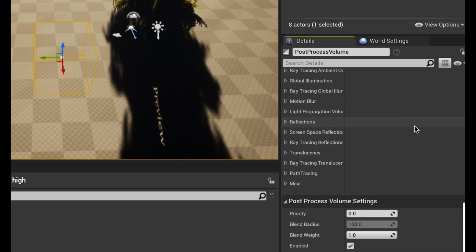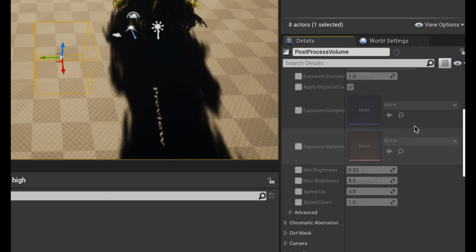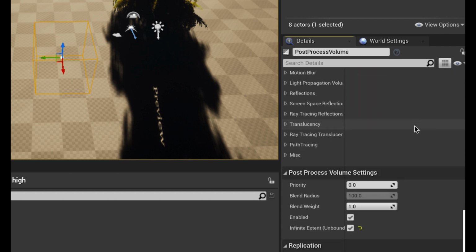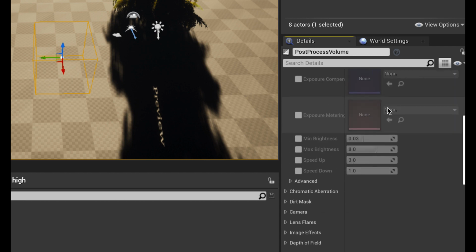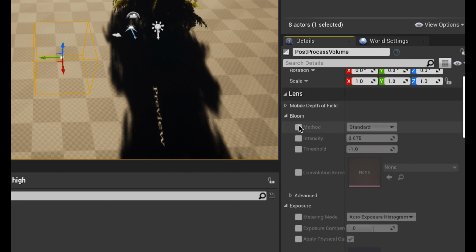And you can have multiple post-process volumes in your scenes. You can give them priorities. So say, for example, you walked into a house and you wanted to have different settings, you can, and just give these separate priorities. But I'm just going to let this manage the entire scene right now. And this is where we start to think more like photographers.